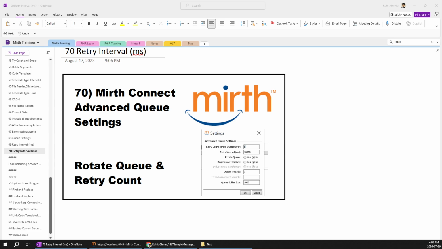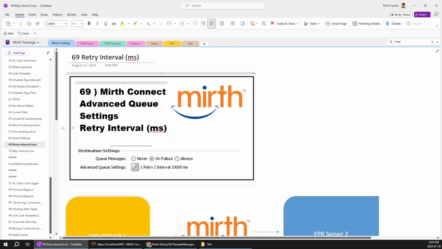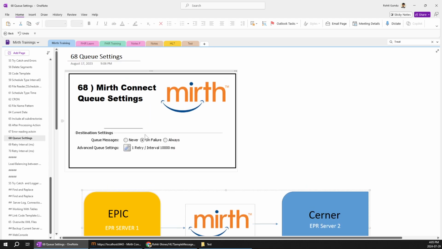In today's session, we are going to learn about Mirth Connect advanced queue settings, what is the meaning of rotate queue and retry count, and how these are useful. In the previous videos, we learned about queue settings like retry interval, how many milliseconds after it should retry, and how to queue the messages if they are on failure.